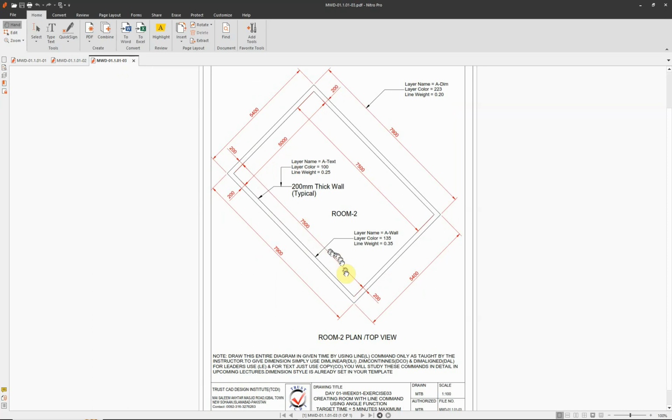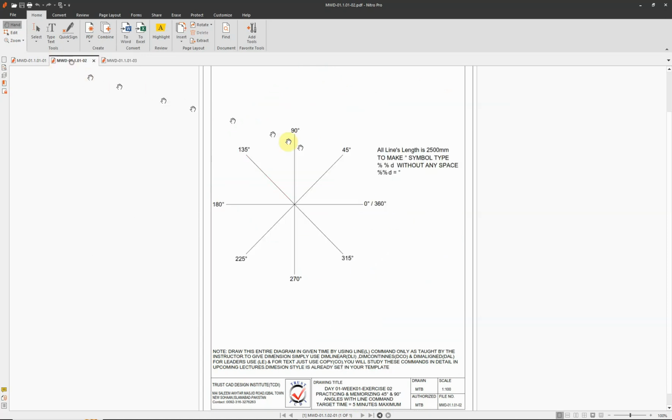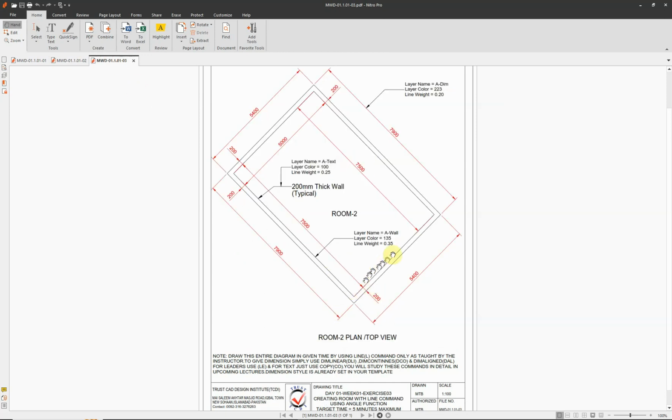First we have to study what the angles are. This is another room, room 2, and it is marked as room 2 plan or top view. As I told earlier, this is what we mean by plan view and top view. If you look at this exercise, this is our 45-degree angle going this way, and this is also a 45-degree angle. We will start from here. This is our base point.